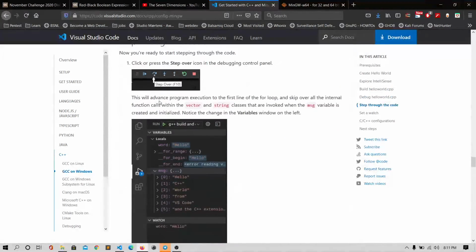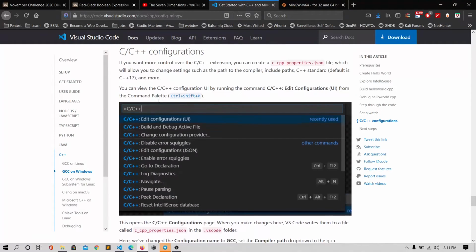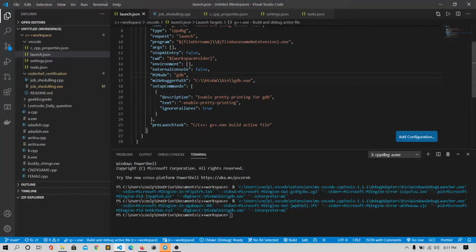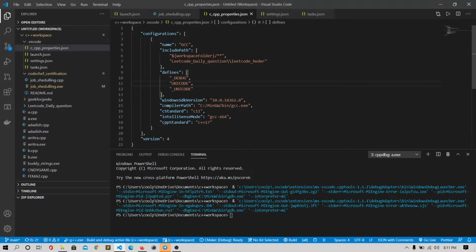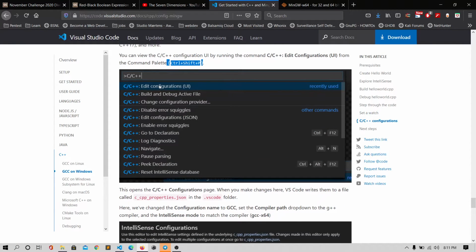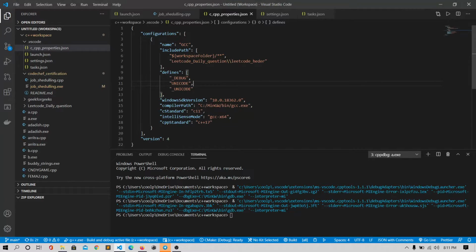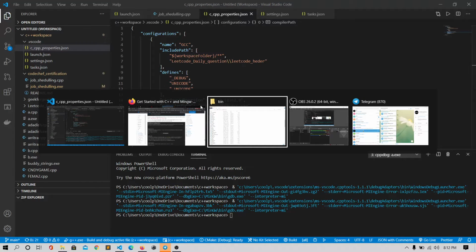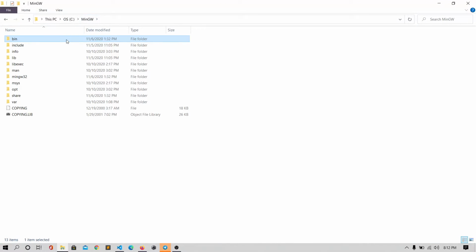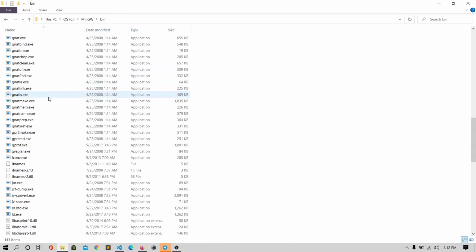And now the cpp properties.json file can be created with Ctrl+Shift+P. Type Ctrl+Shift+P and it will automatically show some values here. Click on edit configuration and it will open a file like this, where you have to add the file location. I have told you the file location: MinGW to bin, where MinGW is installed. Click on the bin. All the exe files are located here only.